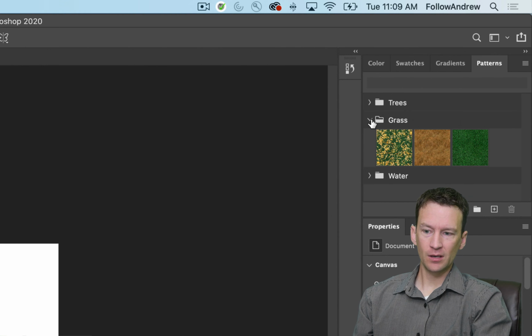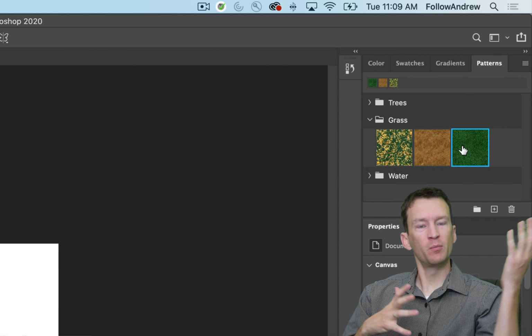So patterns are things that are like tileable repeating patterns like grass or rocks or wallpaper or something like that on your walls. So patterns. All right, so those are the four things that are inside of here: color, swatches, gradients, and patterns.